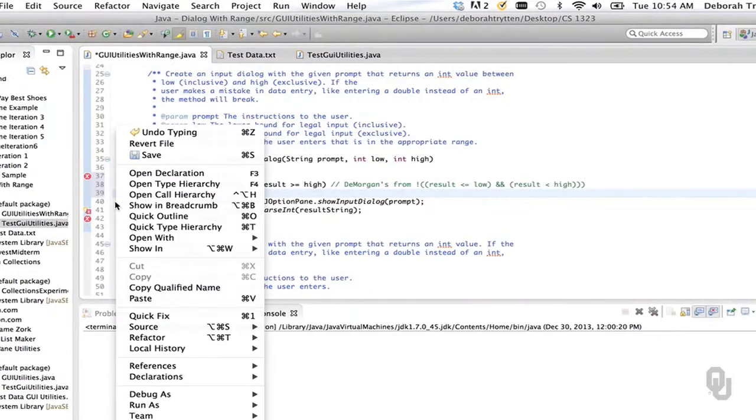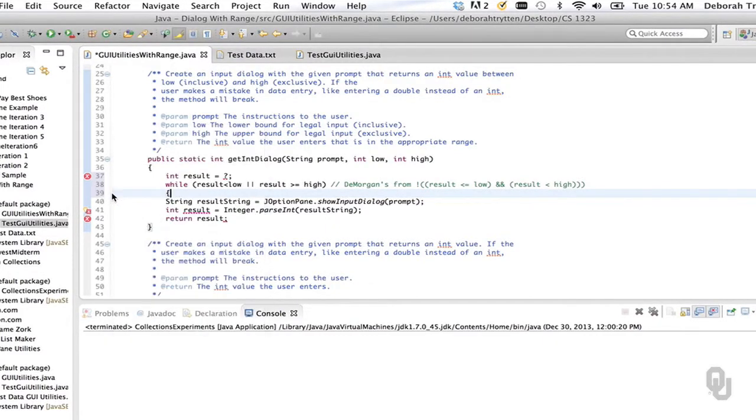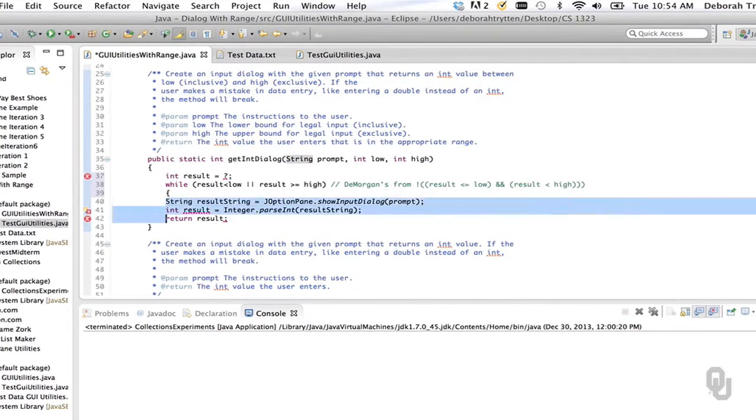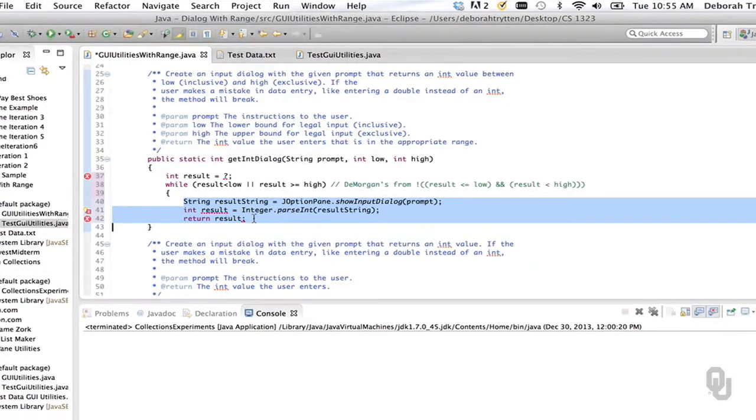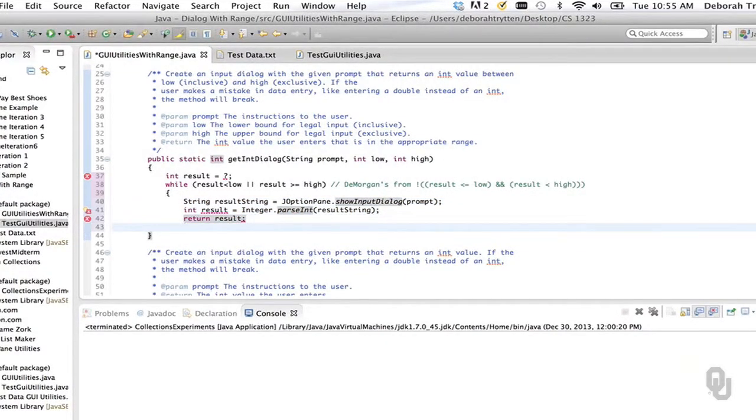Okay, now these should be indented. So we highlight those and click on the tab key, and that's what does the indent. Our result string would be JOptionPane, then int result. Now we've had to declare that outside of the method. And the reason we've had to declare it outside is because we used it in the test for the while loop. So this makes sense, except for one little thing, and that's that we don't always want to return result here. We want to look and see if it's legal before we return it.